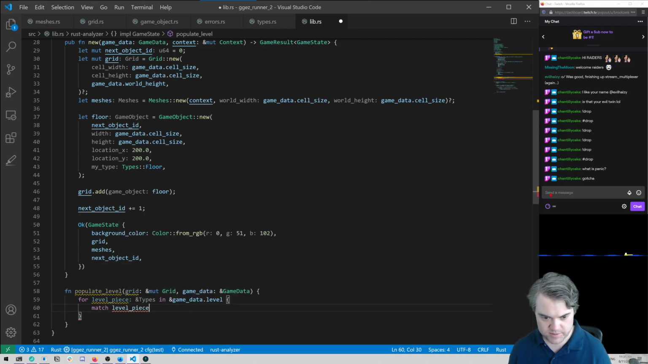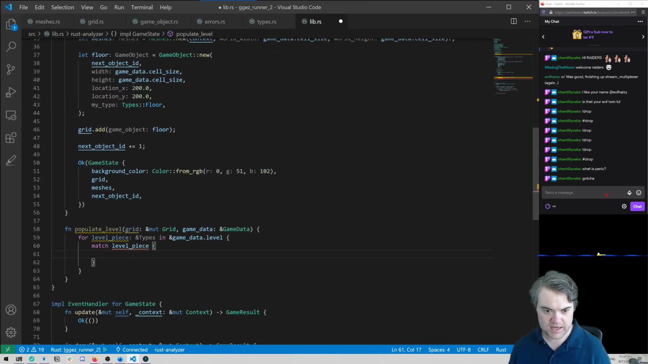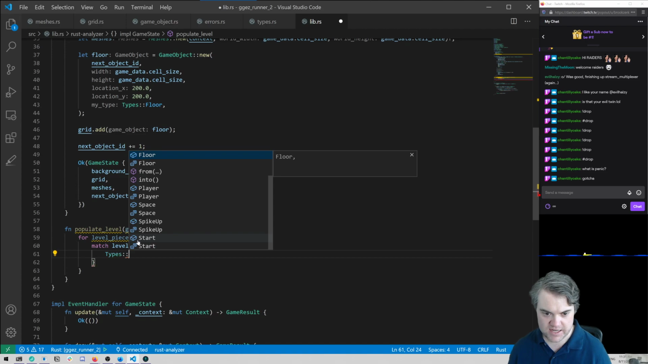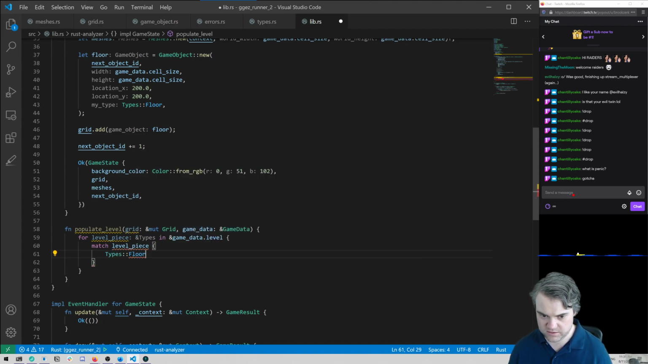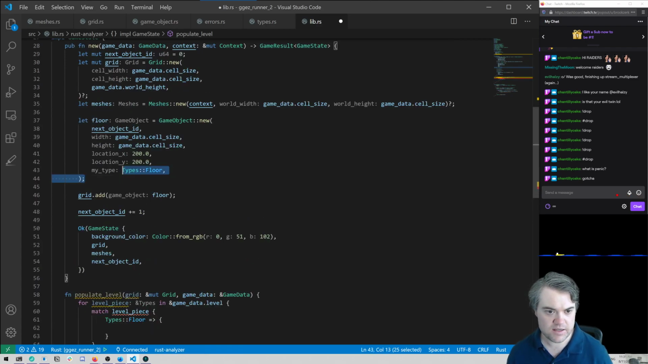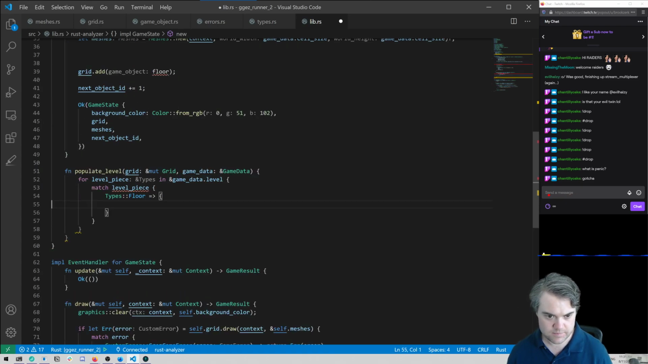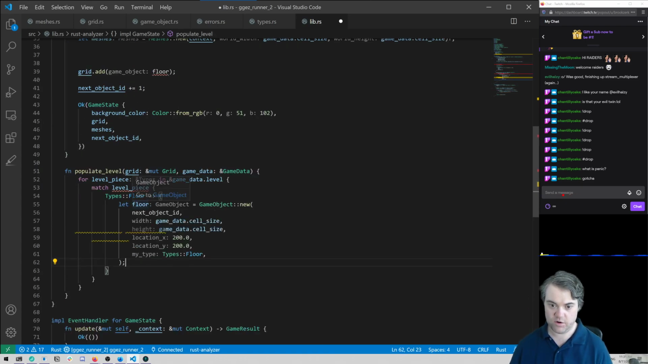So match on the level piece, which means it's going to be the types. And we can see that right here. So it's going to be types. If this is a floor, what are we going to do? We're going to create the floor object. So let's take that out of here, put that in here. So we're going to create a floor.